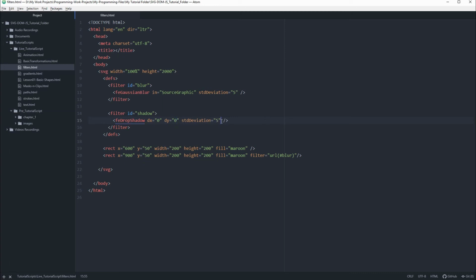And we've got another option called flood color. Basically, flood color is the color of your shadow. So you can also give your shadow a color that you prefer. I'm going to give it the color gray. I want it to be nice and gray, and so we're going to leave it like that.